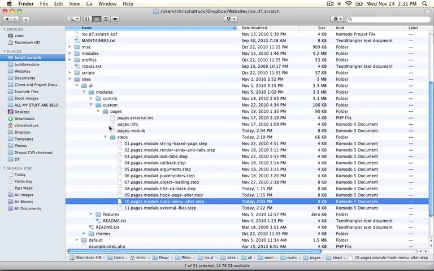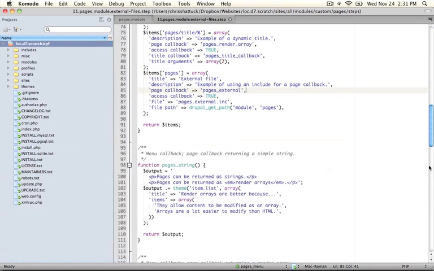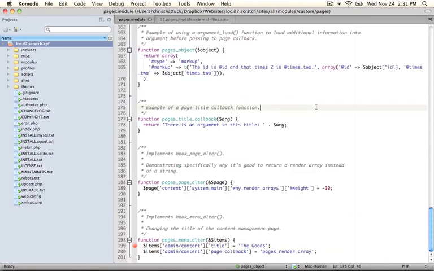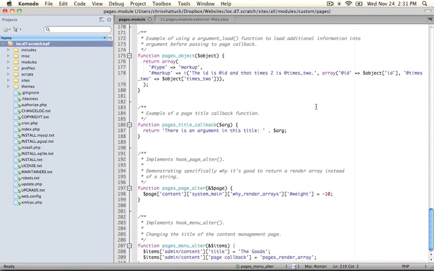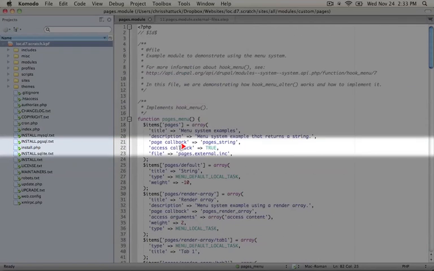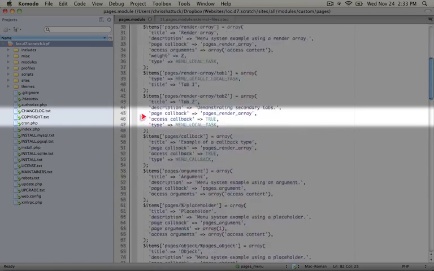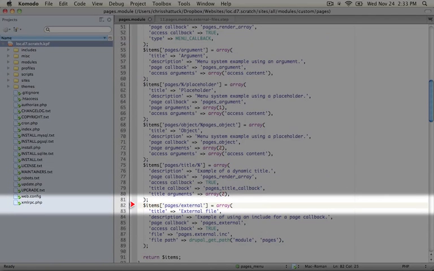Jump to your module directory and open up the 11th step, which is called external files. Go ahead and copy all of the code and paste it over the code that's currently in your .module file and save it. If you scroll to the top, you'll see our hook menu function. Go ahead and scroll to the very bottom of this where we've added our new item, and this is the only code that we've added to this file here.